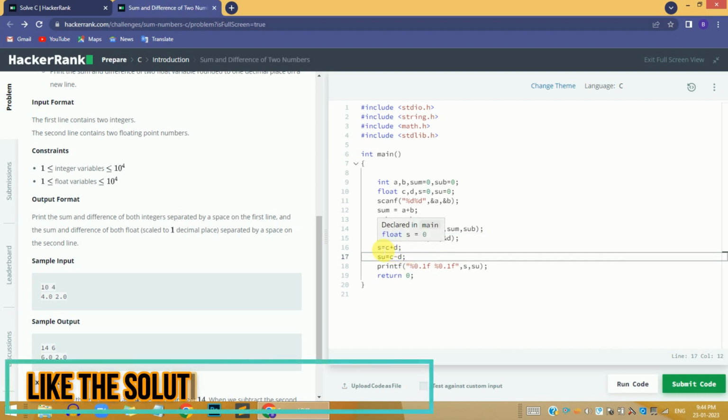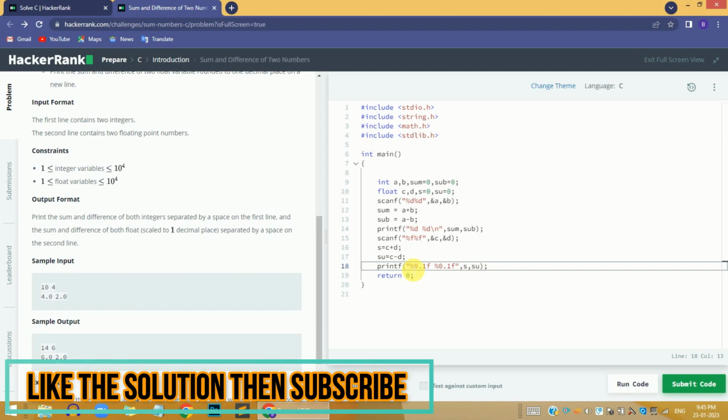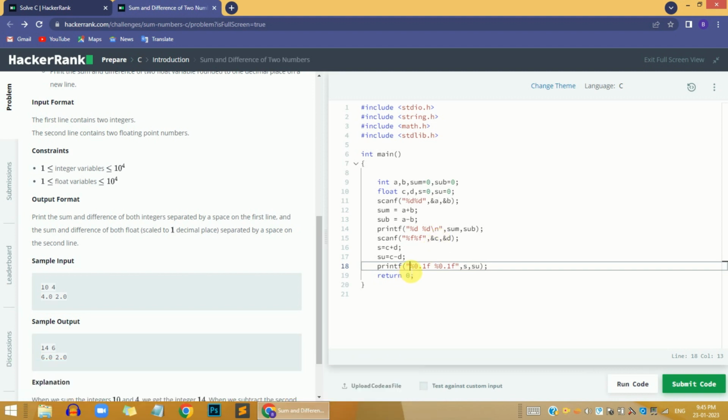Okay, so we use the s variable, and in the equal part we use c plus d, so we can just get the sum of c and d and store it in the s variable. Okay, and then we use su equals c minus d, so we can just get the subtraction of c and d and store it in the su variable. Okay, so then we have used the printf. Again, let's note that we already used the \n over here, so we don't need to use \n here, and if we use \n here, we can just remove it from there also.